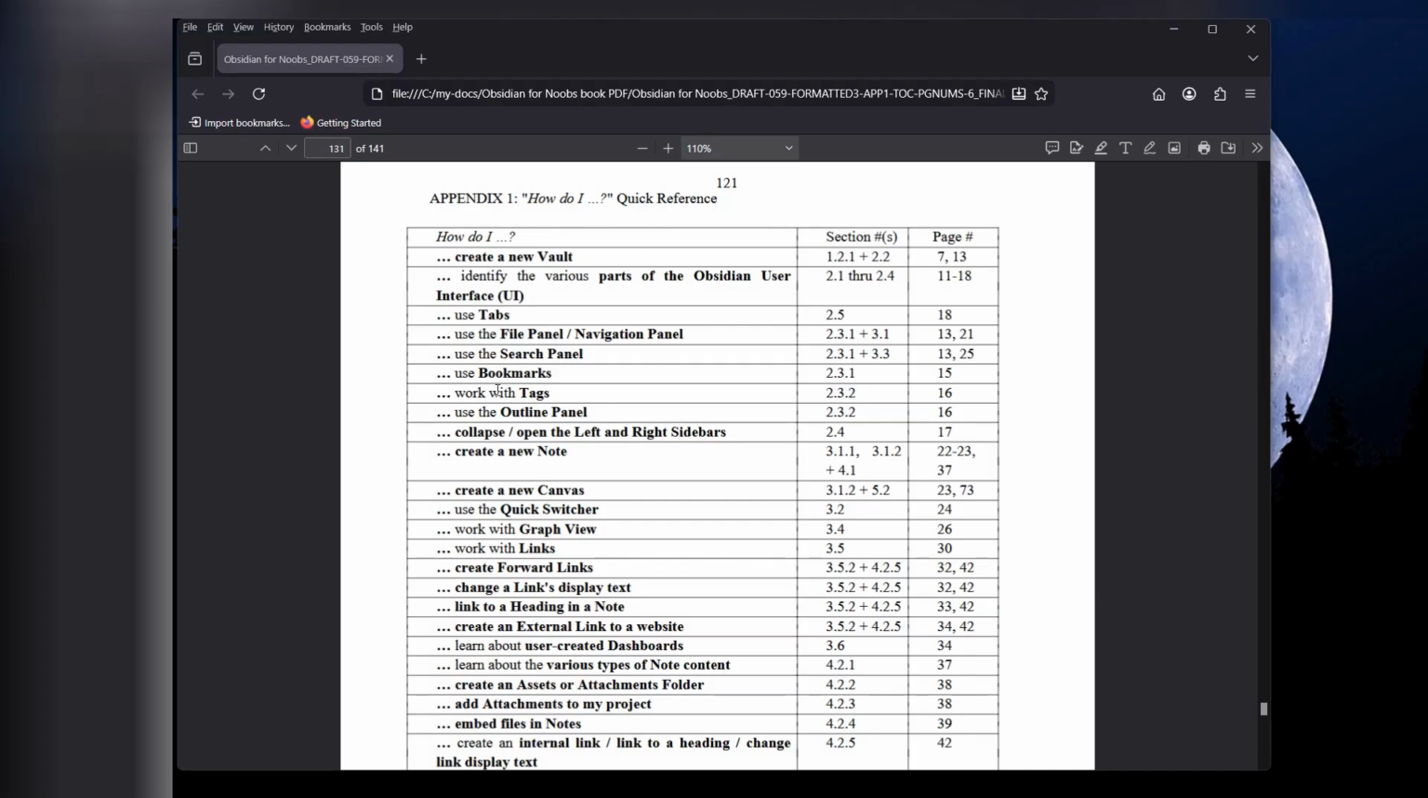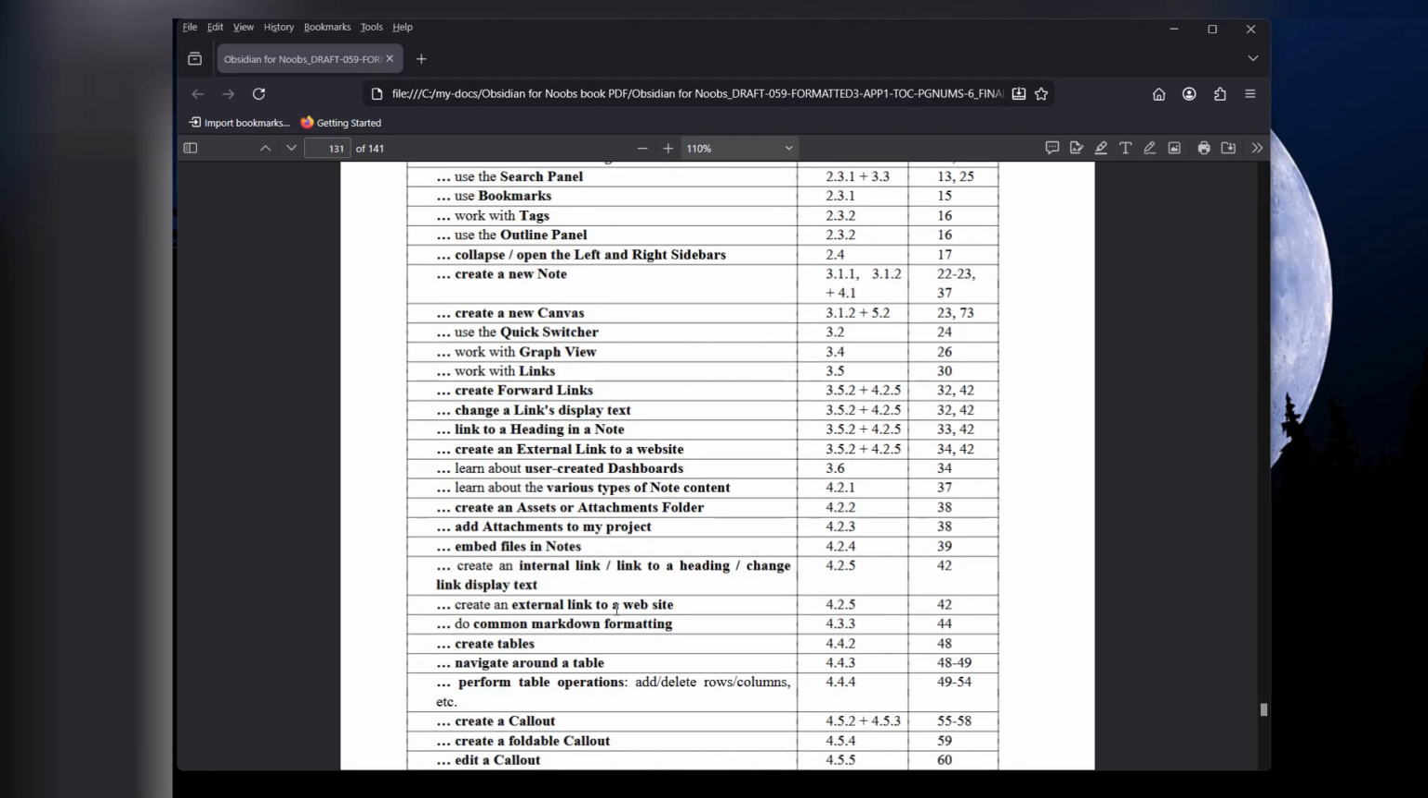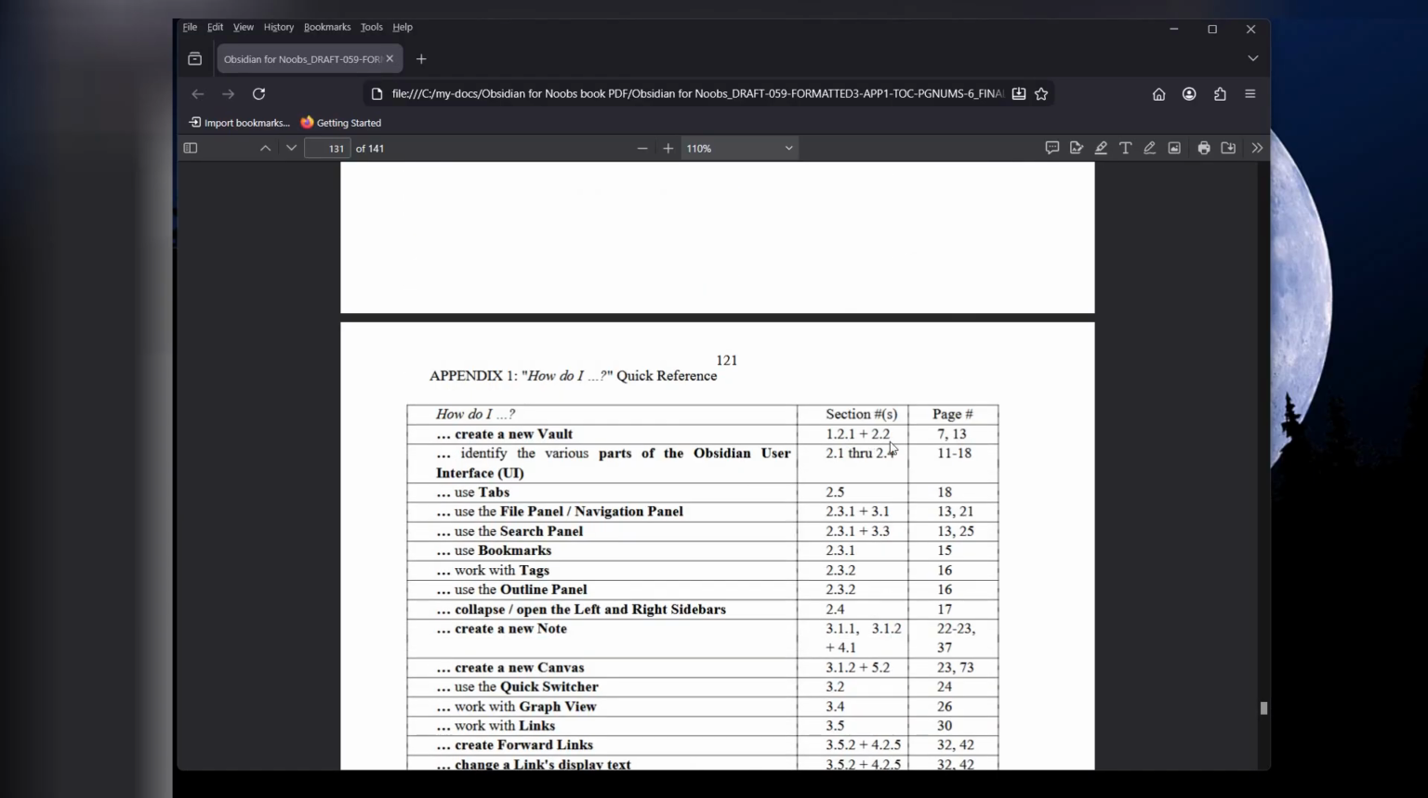And what I do here is I list the various questions you might ask. For example, how do I create a new vault? How do I use tabs? How do I use the outline panel? How do I work with links? How do I create an assets or attachments folder? And so forth and so on. And for each one of these, I target you to the section number and the page number in the book where you can find it.